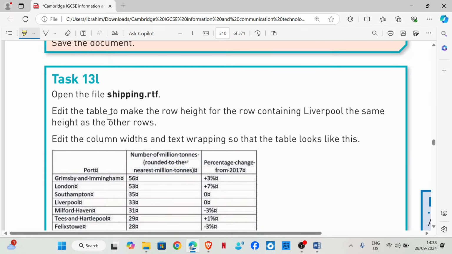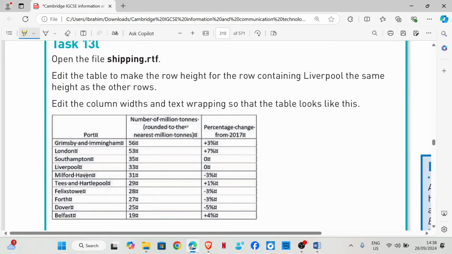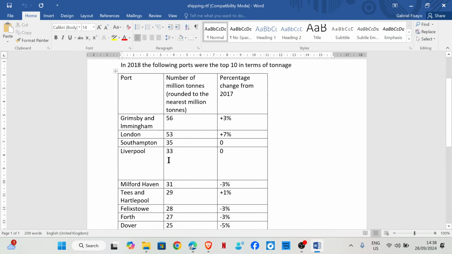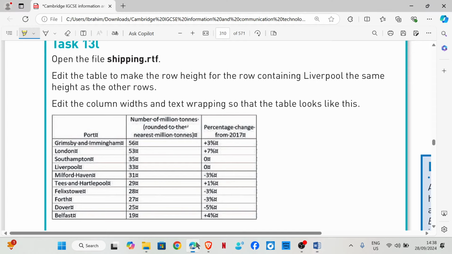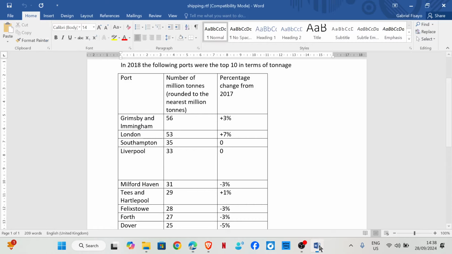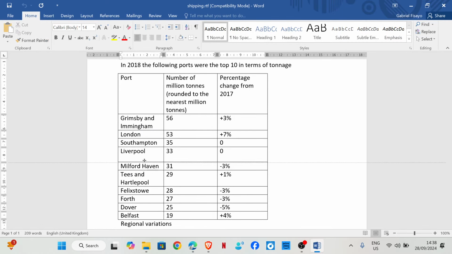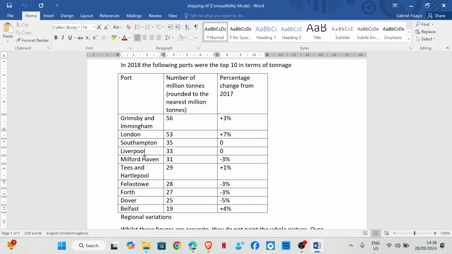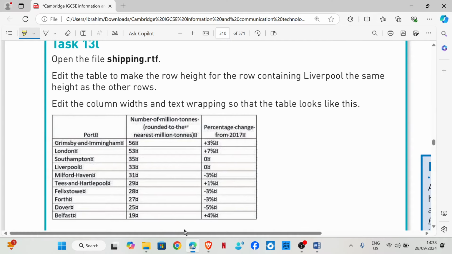Edit the table to make the row height for the row containing Liverpool the same height as the other rows. The row containing Liverpool, this row. To do that, you can just come here and adjust. That's it. This is done.